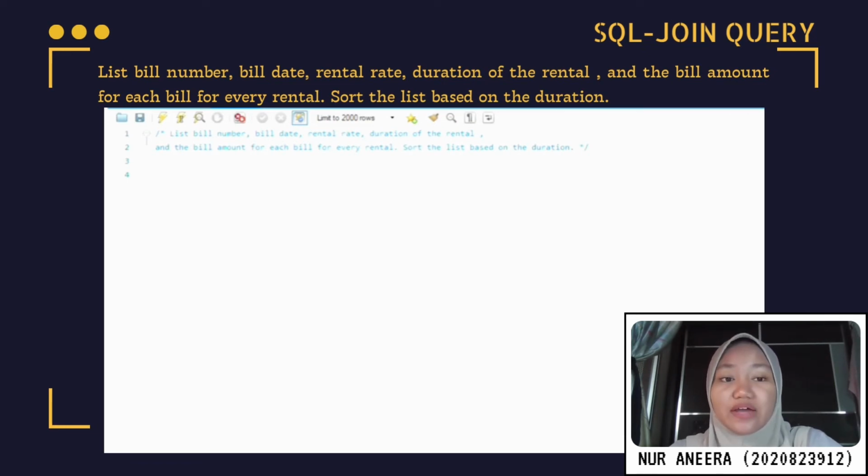So we can use the scalar function, which is DATEDIFF. The second thing in this question is that it involves two tables, table bill and table rental. We can represent table bill as B and table rental as L. First, to define the result, we must select B.bill ID, and then we display bill date and rental rate, and then we use DATEDIFF as a scalar function.